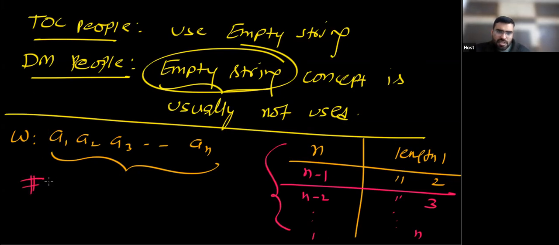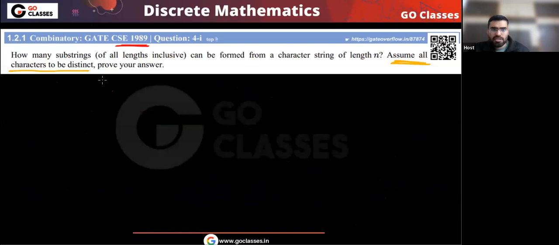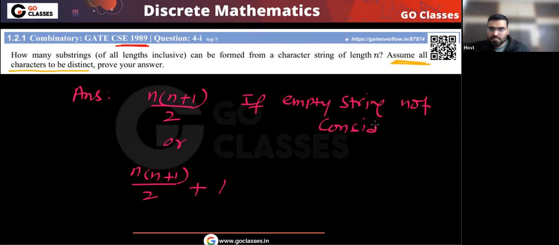So the final answer, the number of substrings, will be 1 plus 2 plus and so on up to n. This is a very popular series, the summation of the first n natural numbers, and the answer is n(n+1)/2. So here the answer will be either n(n+1)/2 if the empty string is considered, or n(n+1)/2 plus 1 if the empty string is not considered, as stated.